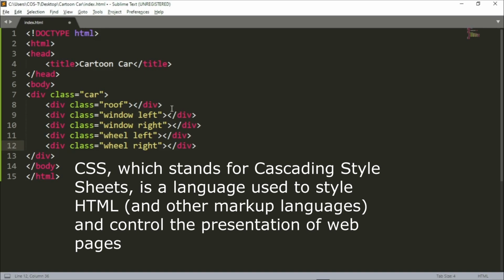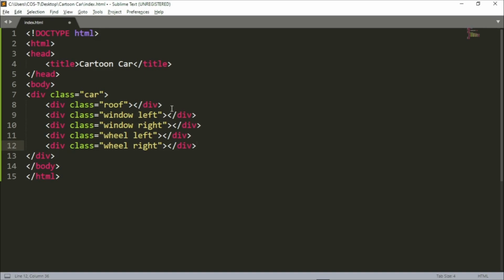Now, CSS simply means cascading style sheet. It is used to style HTML elements. Now have we understood this? Let's go directly and see how we can use CSS to style or bring our cartoon car to life. Now I'll go ahead and put the cursor at the end point of the closing tag of my title, and I'll go ahead and press enter.